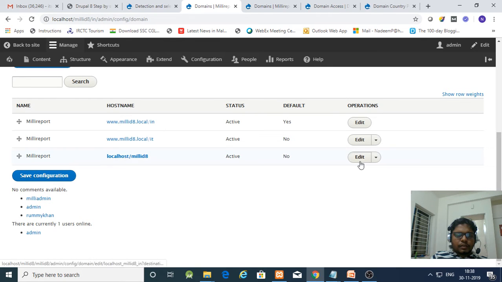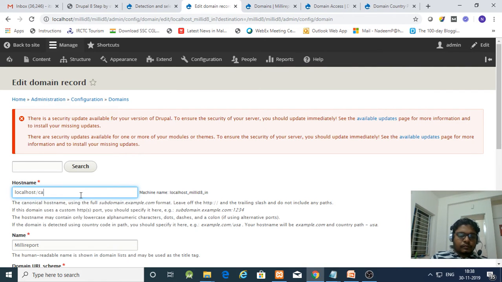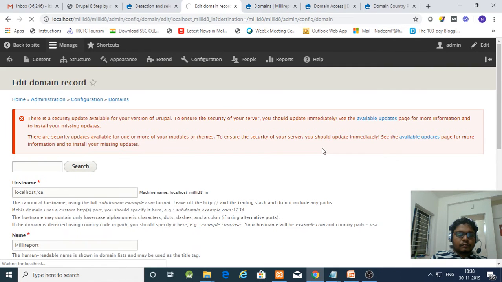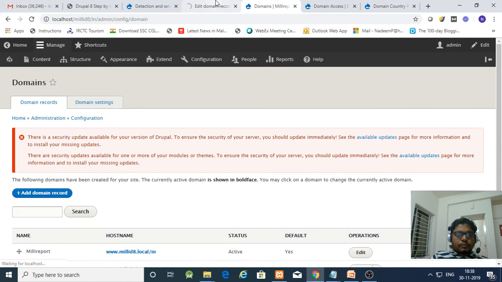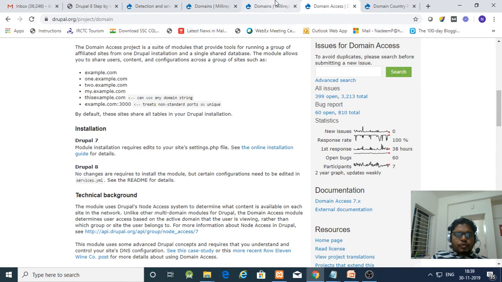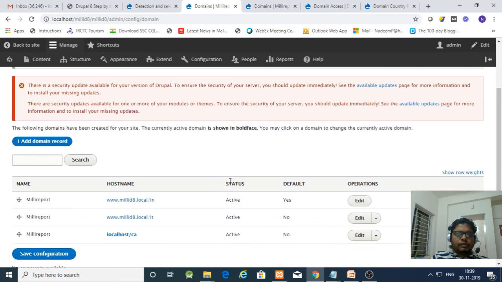Okay, it didn't take actually, because you need a proper domain. But it's already saved. Now we are going to show how we need to do the configuration.